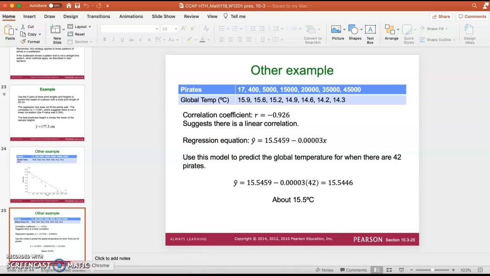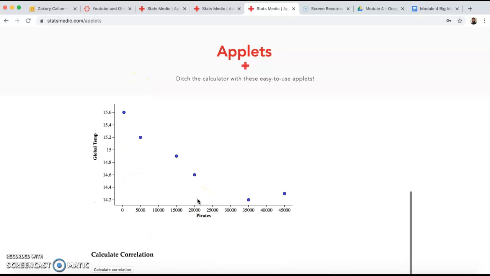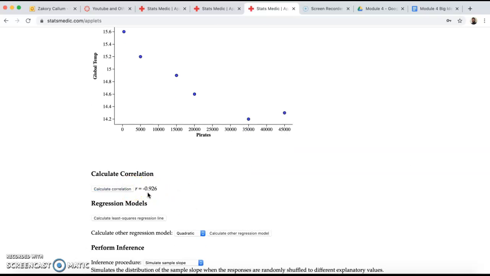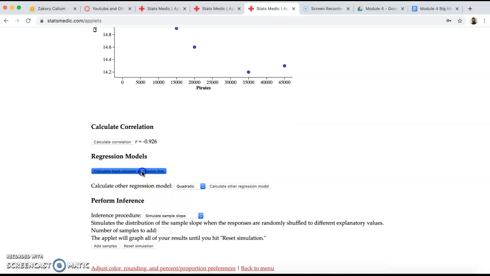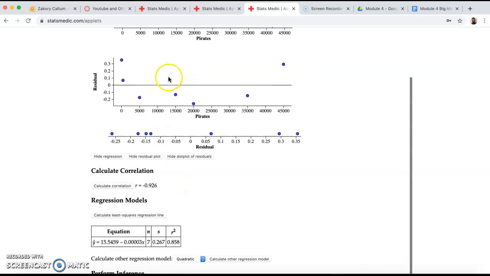And let's see, just to reemphasize, again, I've got that data plugged into another one of the applets here. So if I go and click Begin Analysis, it gives me that scatter plot. Just reconfirm that correlation coefficient is a good one of negative 0.926. And then when I calculate my least squares regression line, here's the line that I can go ahead and use. But this other information is just sample size, then the r-squared value. Don't worry about S here, that's the standard deviation of the residuals, which I'll explain what the residuals are in a little bit.